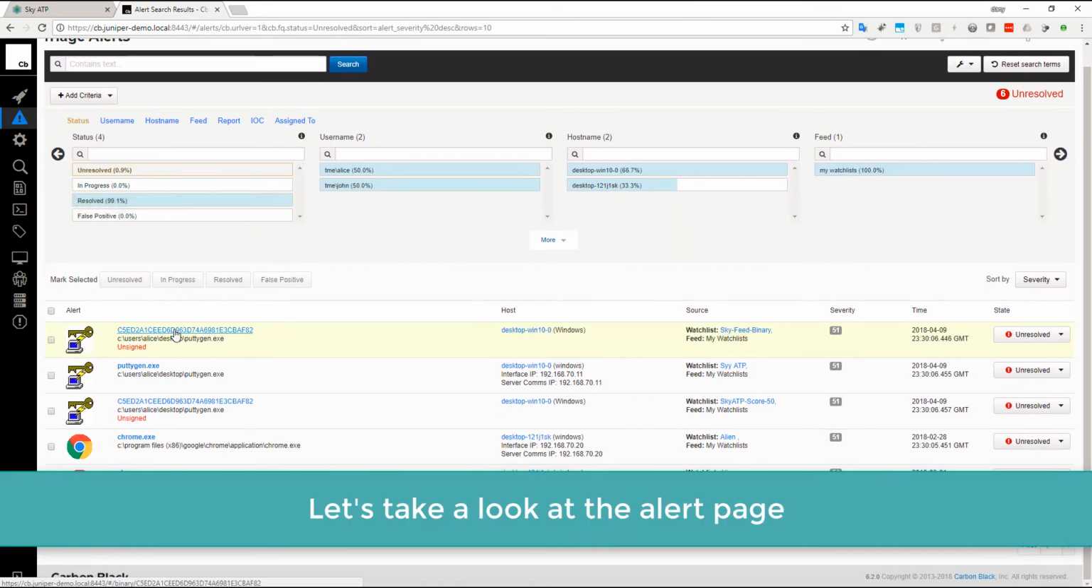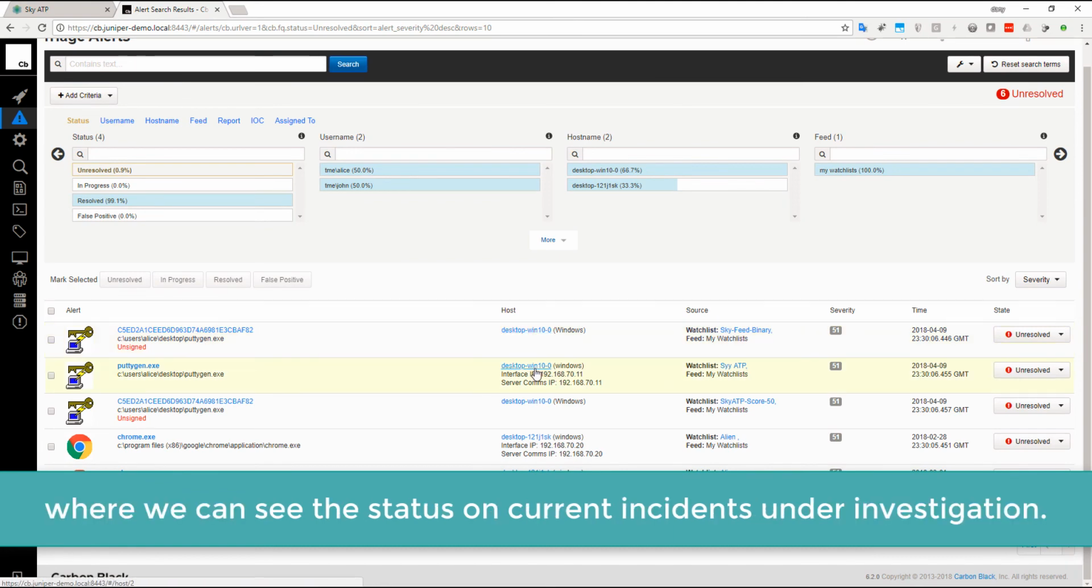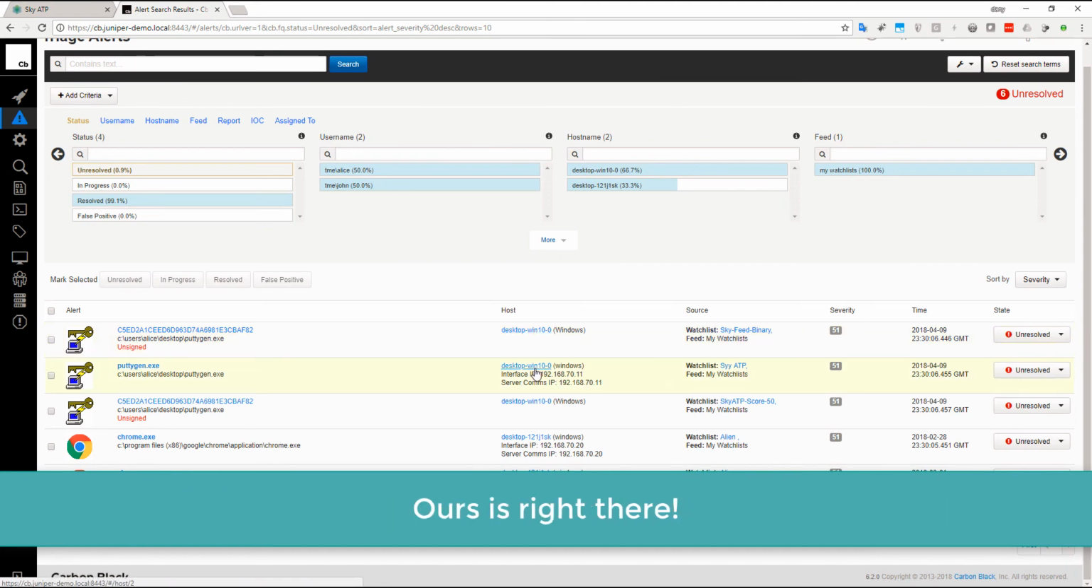Let's take a look at the alert page, where we can see the status on current incidents under investigation. Ours is right there.